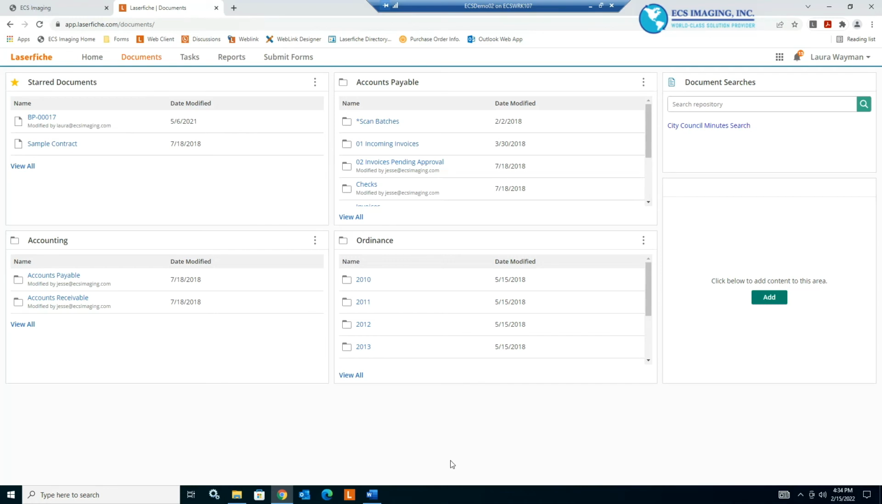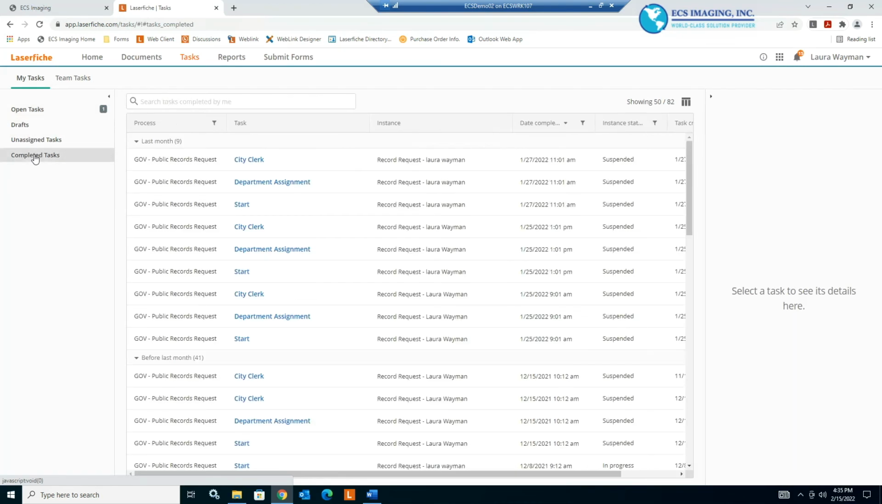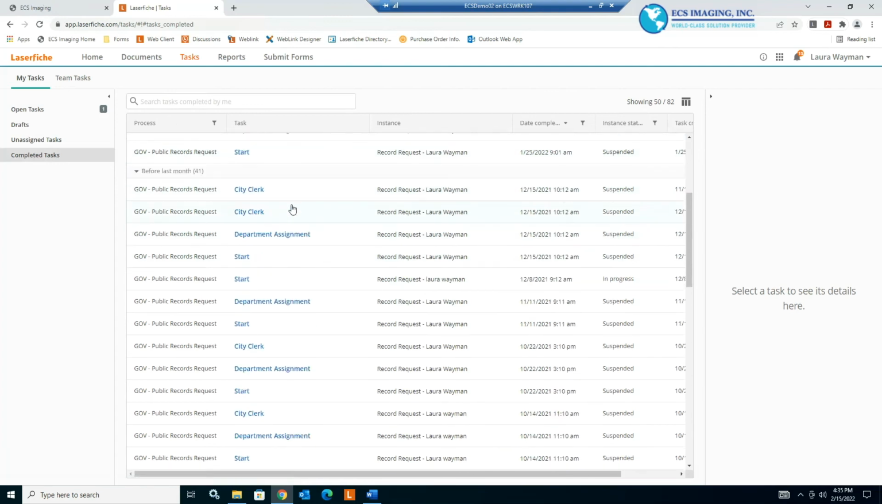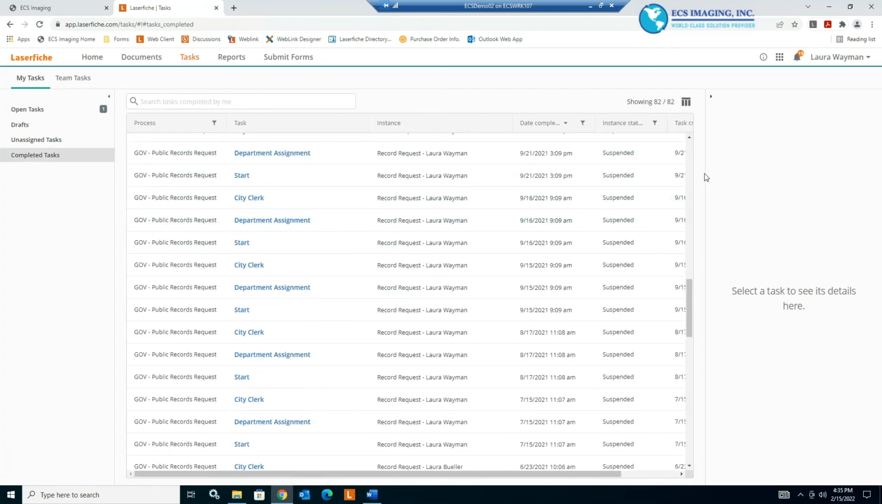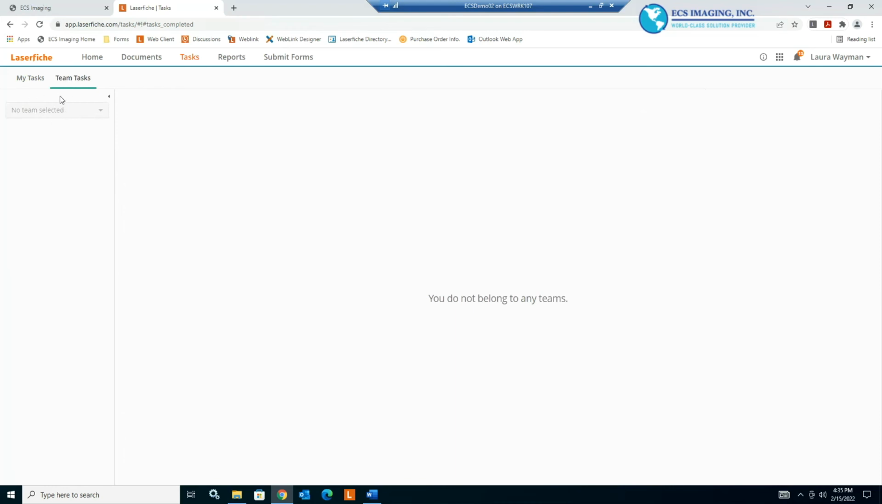Okay, so now that we were able to discuss what the documents are, let's go ahead and hit on that task icon. Here is where you'll be able to see your tasks and any of the drafts that you have, unassigned tasks or completed tasks. So you'll see here I've got quite a few completed tasks and also some suspended. So this is quite a few tasks that I've been able to complete. So if you really want to track that, then this is something that you can go ahead and track in. And then of course we have the team tasks. So if you have a team that you're working with, you're assigning tasks to them, then of course you can see what they've completed throughout the week.